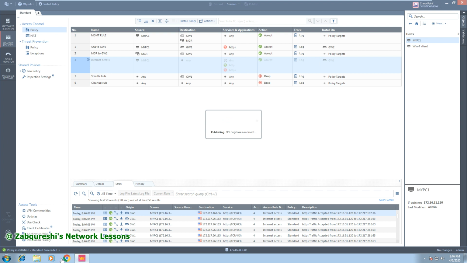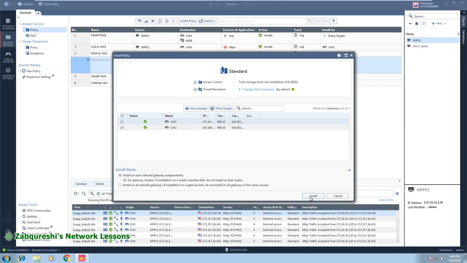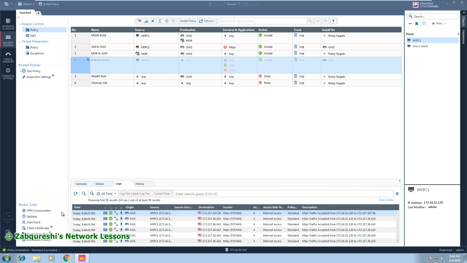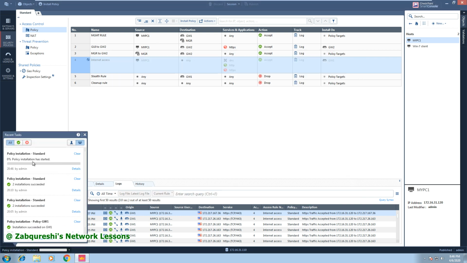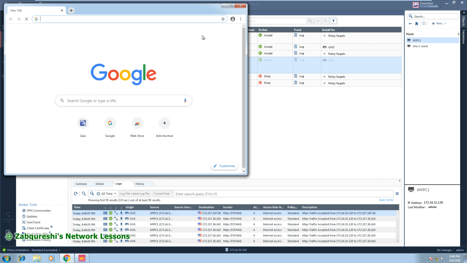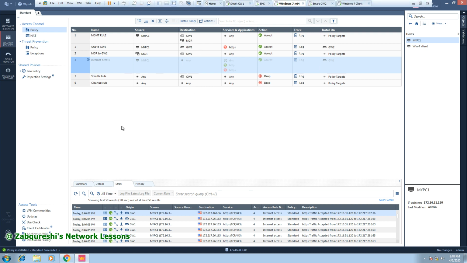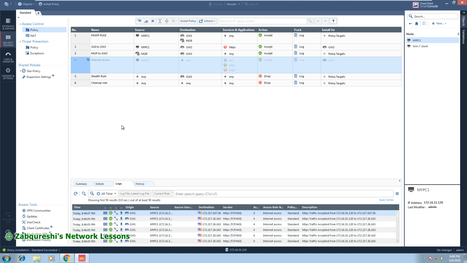Okay, let this policy finish. I'll click install, and this will be installed on my gateway. So now that the policy has been installed, if I go to my Internet Explorer and try to reach, say, Google, this should not be allowed, right? Because I don't have any policy that allows my access to the internet, right? So let's do one thing. Let's create a zone-based policy.